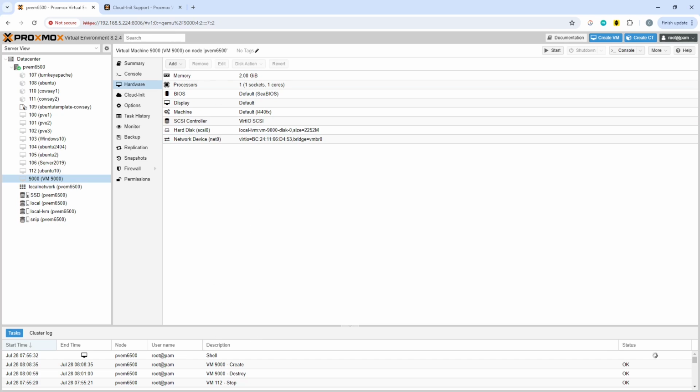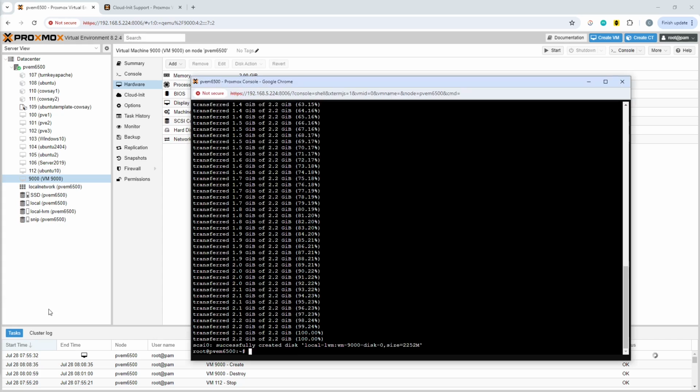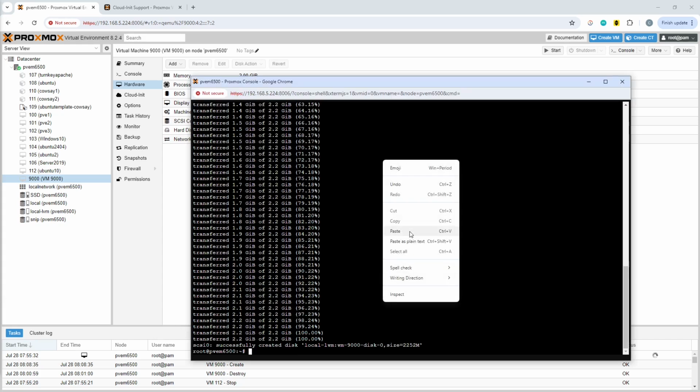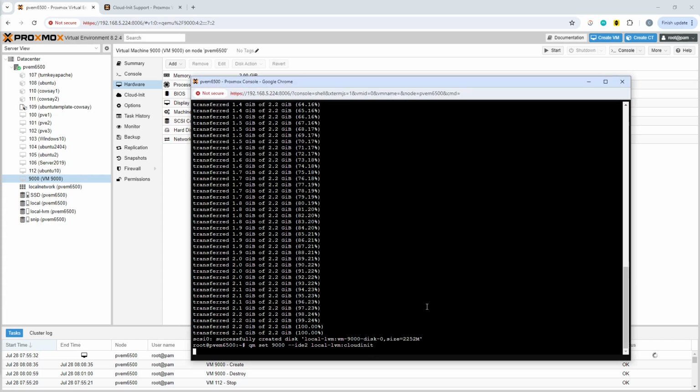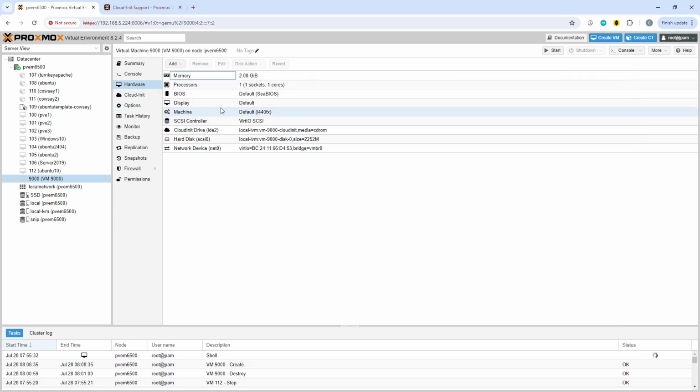A CD-ROM drive, and we don't. So the IDE2 is something that we need to specify, and you can go and fiddle around and create a drive manually. I wouldn't recommend this. It's just a bit more consistent, a bit easier to do this way. So if we set our local LVM Cloud-Init volume as such. There we go. We can see that we've got that on there now.